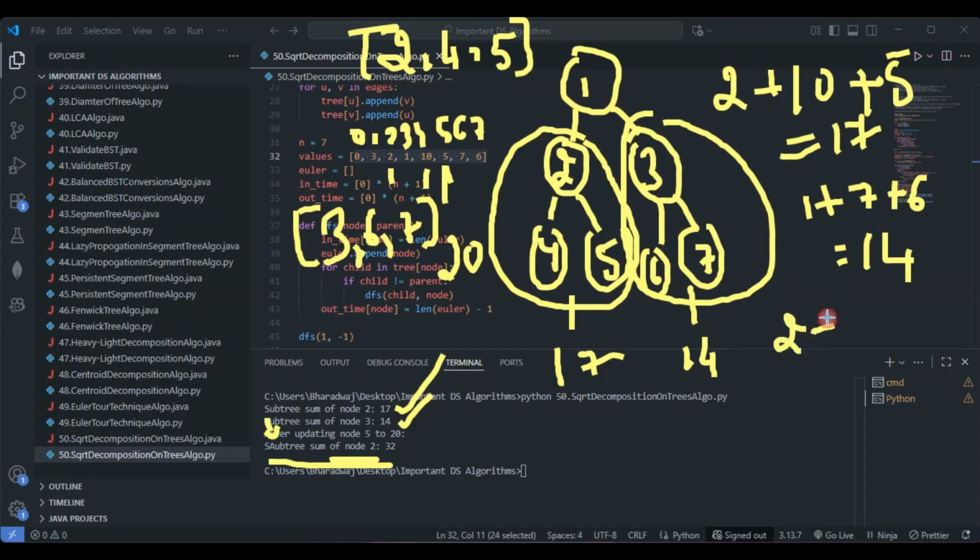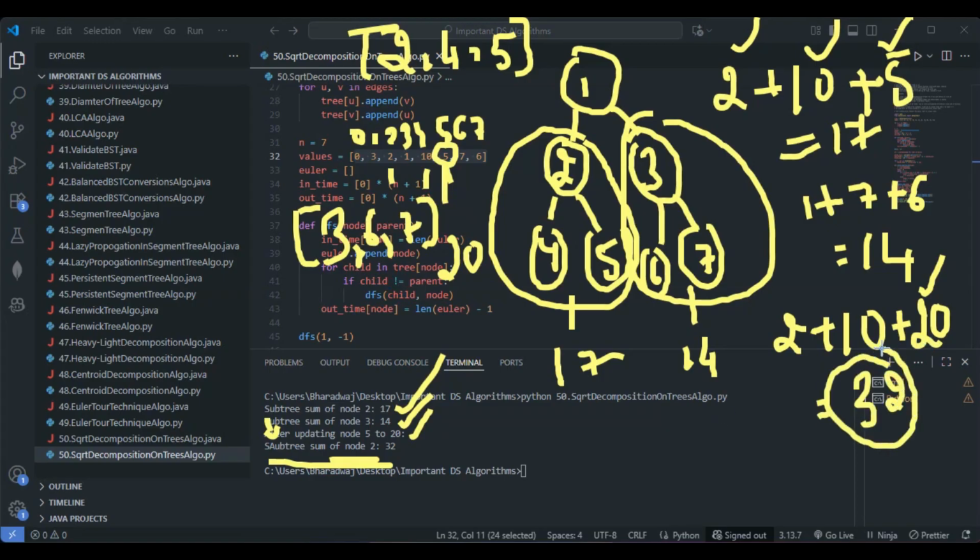For 2 and 4, the values remain the same, 2 and 10. We have considered this one. For 5, what we have done is we have changed this value from 5 to 20, right? So we have updated the value from 5 to 20. See here, after updating node 5 to 20, instead of 5 here, we will be going with the value 20. We have updated the index 5 value from 5 to 20. So this becomes 10 plus 20, 30, plus 2 is 32. So we have got the output 32 here.